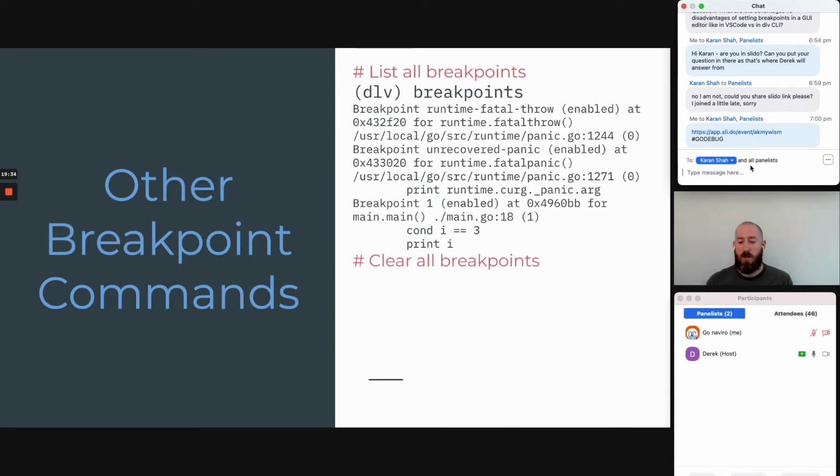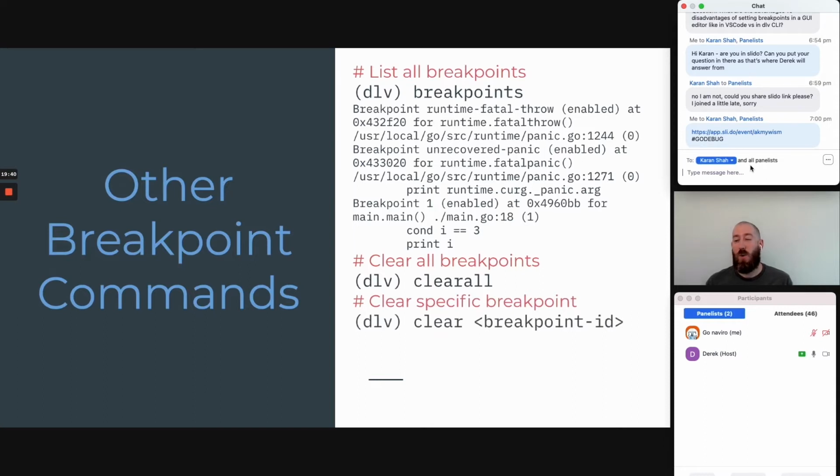You can clear all breakpoints very easily with just clear all. You can clear a specific breakpoint by saying clear and the breakpoint ID, or by specifying the name. And you can also toggle a breakpoint. So similarly, by name or ID, you can toggle a breakpoint on and off. This is useful if you don't want to completely remove it. You just want to ignore it for a little bit and then maybe re-enable it later.